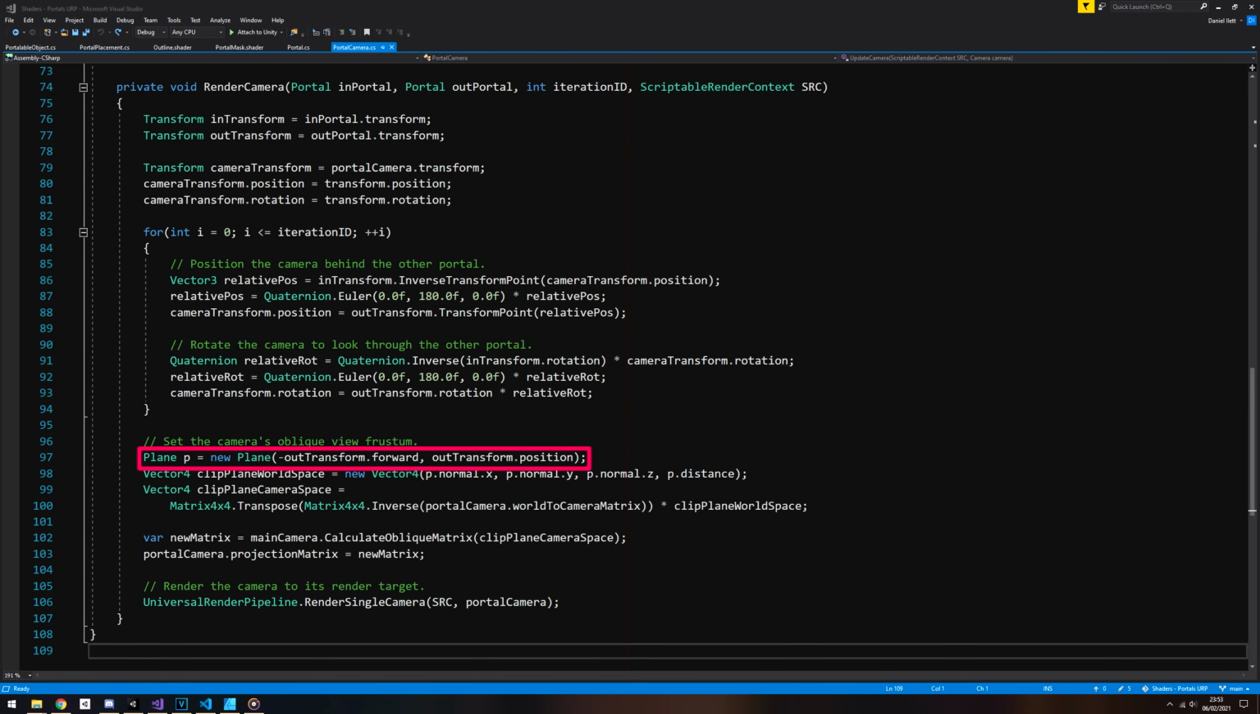We can define the clip plane easily enough in world space by defining a plane object, which Unity can do, and then converting it into a vector 4 in normal distance format. Don't worry if you don't understand this maths, because we're only going to need to do it once. To convert to camera space, we can take the inverse transpose of the virtual camera's world to camera matrix and then use that to multiply the world space clip plane. Now that I've almost exhausted my allowance of maths terminology for 2021, we can pass that into the calculate oblique matrix method and assign that to the virtual camera's projection matrix. Finally, we can take the screenshot!